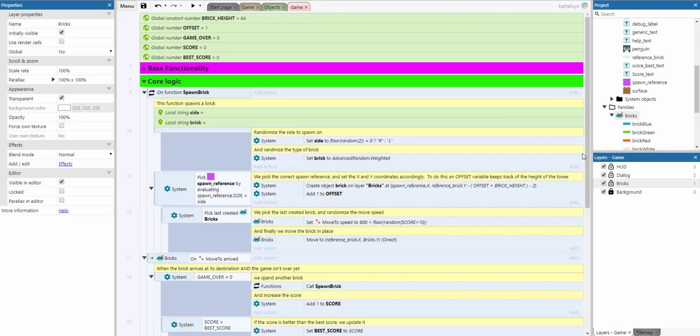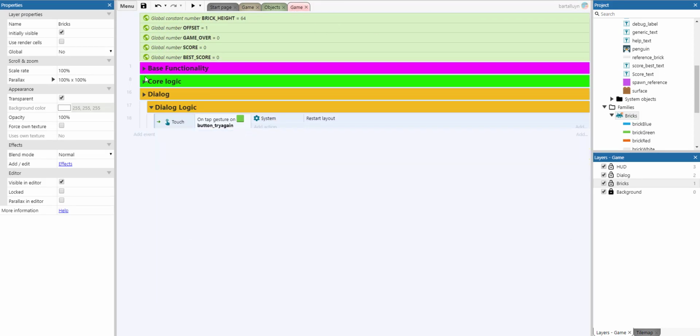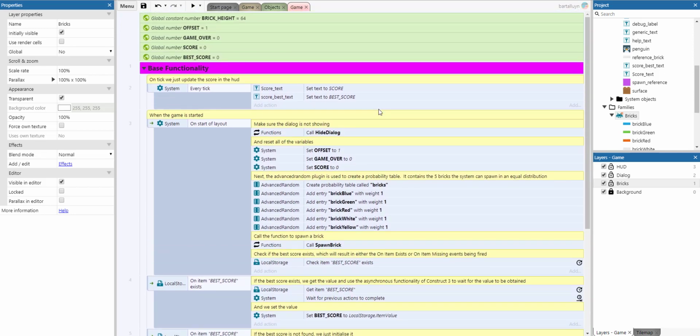So let's see how this is done in code. Actually, there are a few sections in the code. The base functionality is this one. So on tick, we just update score labels. That's it. We have two variables, score and best score, and those are updated every tick. When the game is started, so on start of layout, we just hide dialogue. And then we set a number of variables. The offset is set to 1. The offset is the offset starting from the 0 brick, actually the current brick we're supposed to be jumping onto. Game over is 0, meaning it's not game over, and the score is 0.